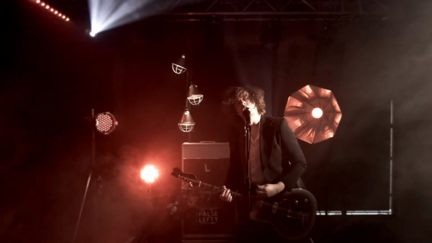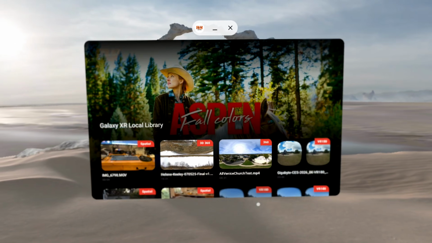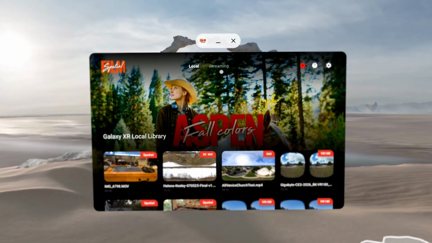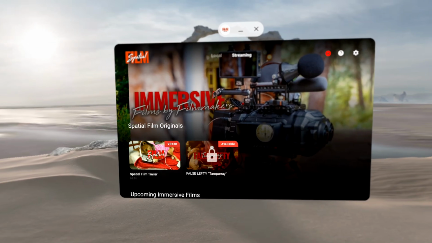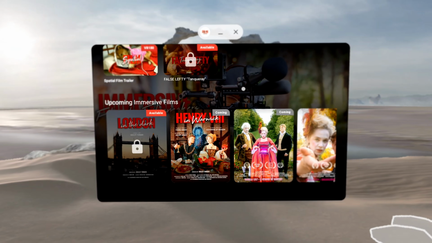I also know not everyone already has VR180 or immersive video sitting on their devices, so we added a streaming tab. Right now, it connects to the same Spatial Film server we use on Apple Vision Pro and lets you stream some of our immersive films.